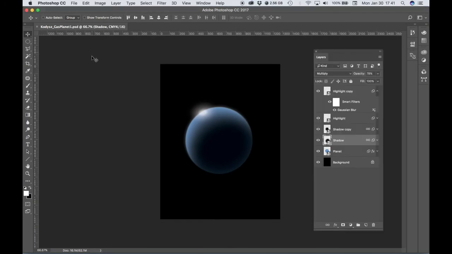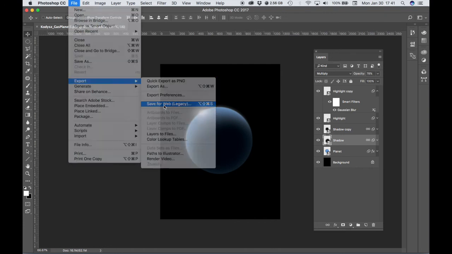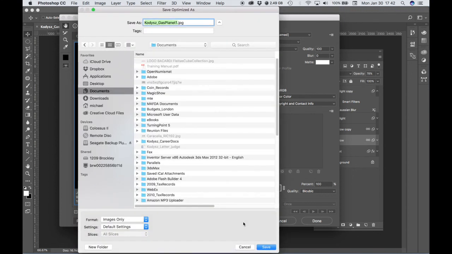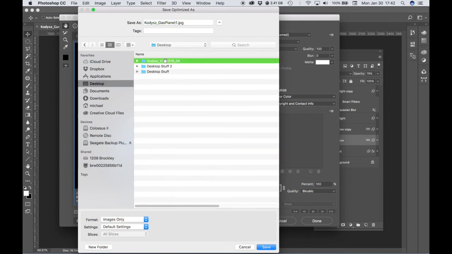In order to make the JPEGs, you go to File, Export. Let's do Save for Web. Make sure JPEG is checked. So there's several different file options. We want JPEG. Make sure maximum quality is checked. Image size can stay the same. Hit Save. Navigate to your assignment folder. Again, save your JPEG.